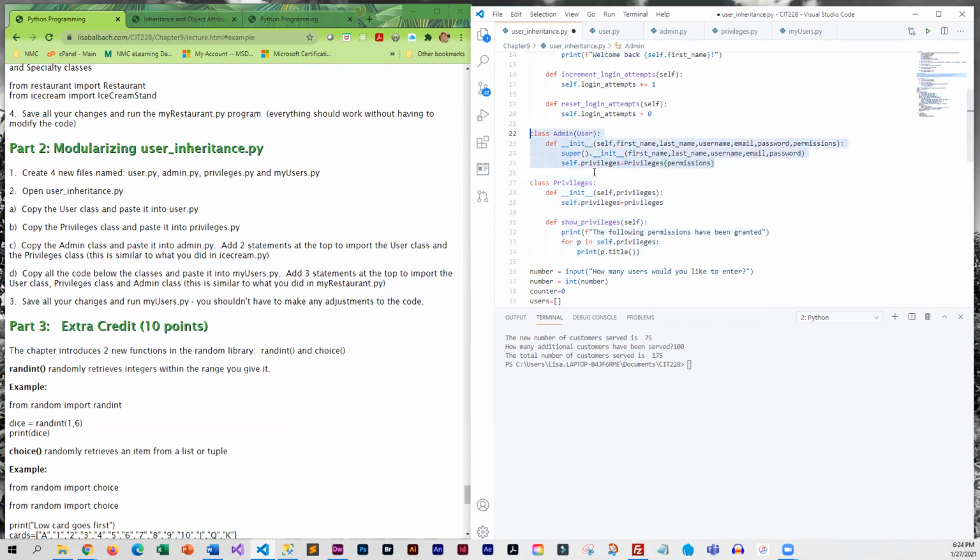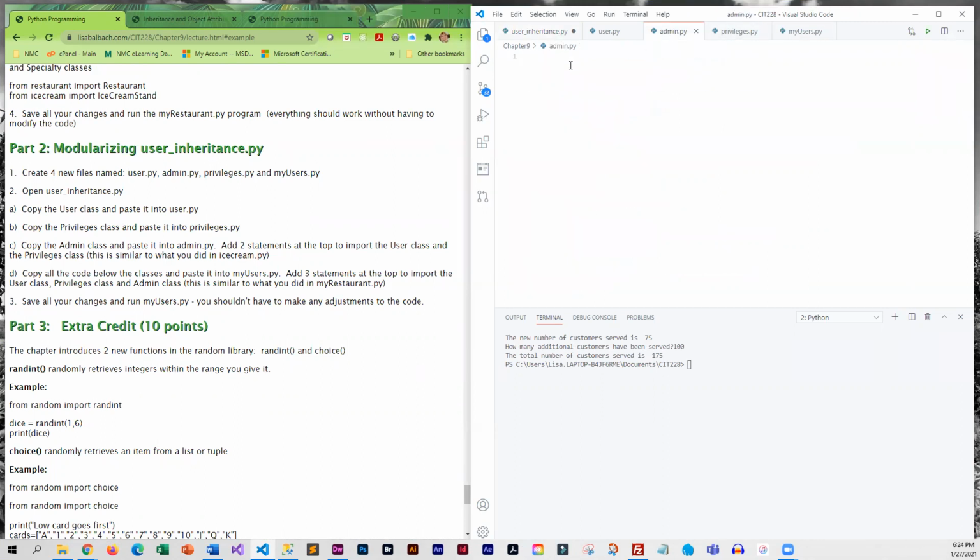Now the admin class is a child of user, but it also is accessing privileges because we've got that object attribute in there. So this guy is a little bit more complicated. So we do need to add some import statements to the top of this. We have to import the user class, and we also have to import the privilege class. So this is going to be similar to what you do for the restaurant.